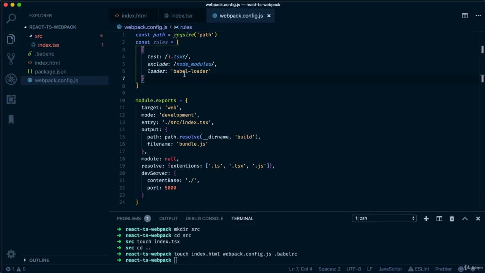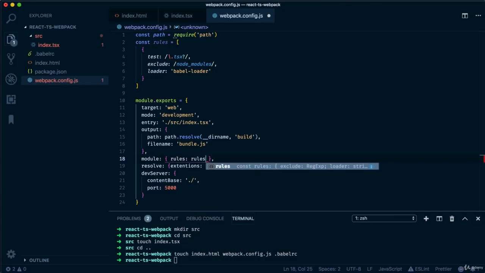Okay, I hope that makes sense. Now back to our modules, let's add an empty object with the word rules inside it. This essentially is like writing rules twice, but with new JavaScript syntax, you can just write rules once.